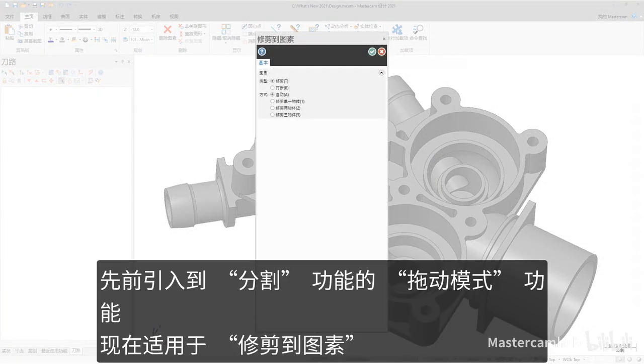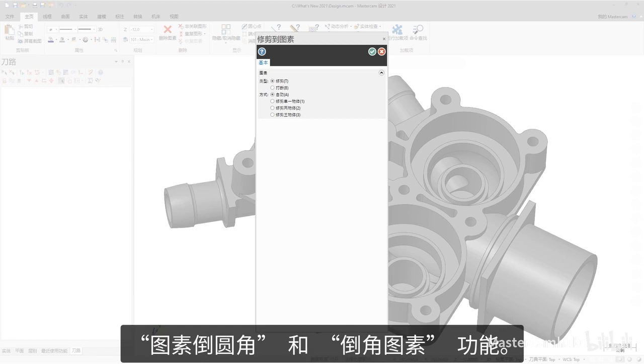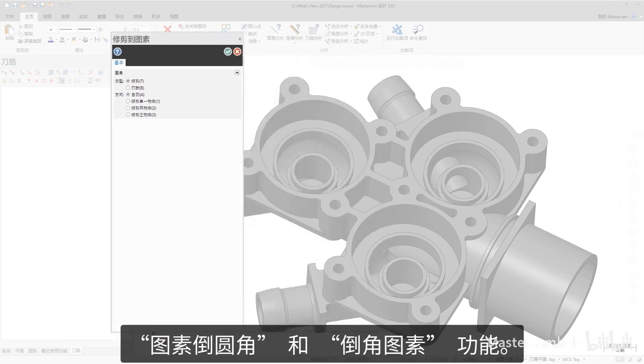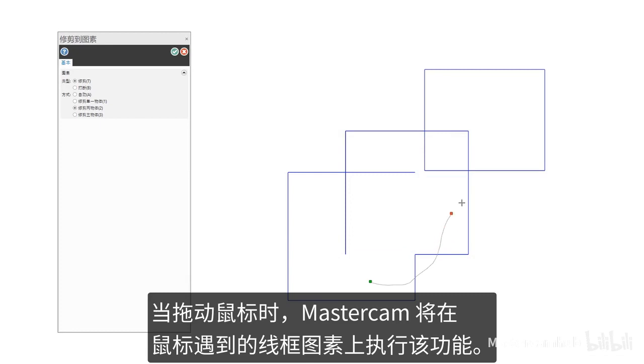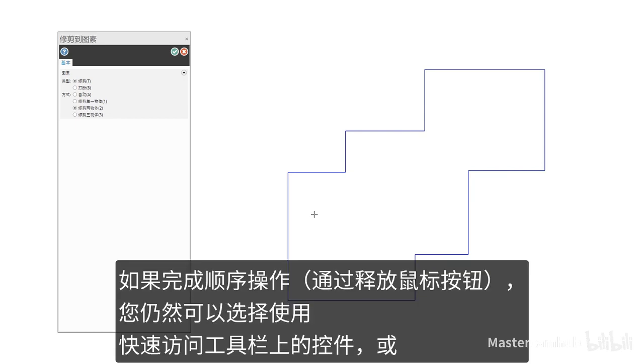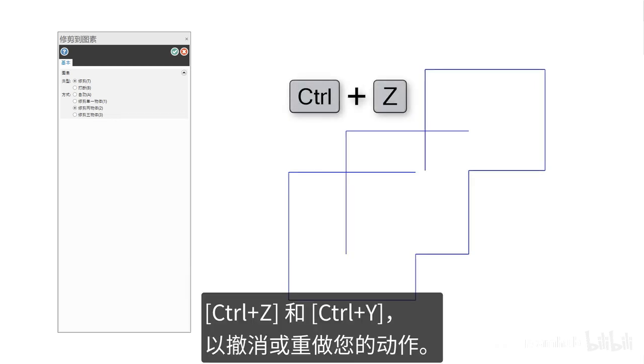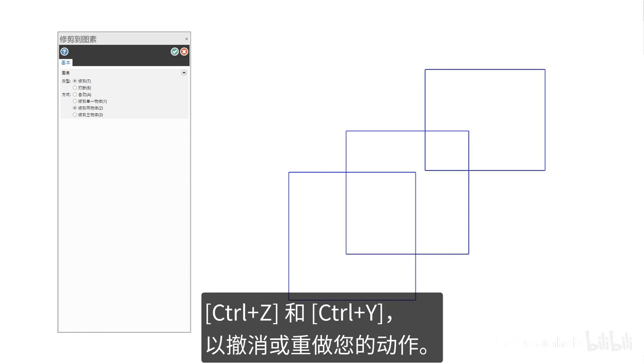The drag mode functionality that was previously introduced to the divide function is now available for trim to entities for all methods except auto, fillet entities, and chamfer entity functions. As you drag the mouse, Mastercam performs the function on the wireframe entities your mouse encounters. If you complete a sequence by releasing the mouse button, you still have the option to use the controls on the Quick Access toolbar, or Ctrl+Z and Ctrl+Y, to undo or redo your actions.